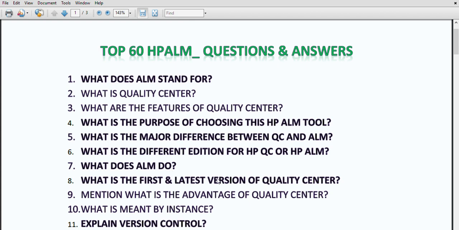Then what are the first and latest versions of Quality Center? Quality Center 8.0 is the first version, and the latest version of ALM is 12.0. Then what is the advantage of Quality Center? Quality Center is referred to as a complete test management tool, and its main advantage is that it backs up a high level of communication.